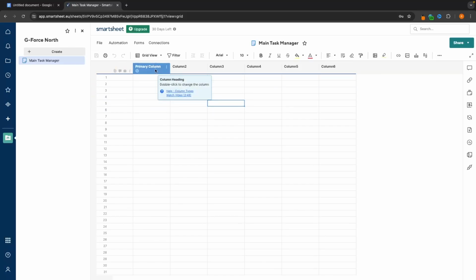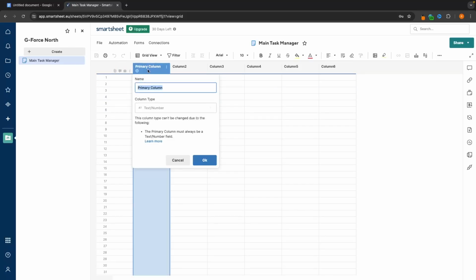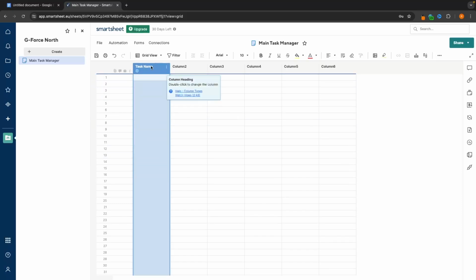To do this, we want to double click on the column that we want to change. And in here, you can see we can choose the name and the column type. So once again, with the primary column, this is the only one that we can't change the column type for. And this needs to be a text or a number. But that is absolutely fine because I'm just going to put task name here. This is going to be the primary column, and click OK. And as you can see, that column is now going to change.